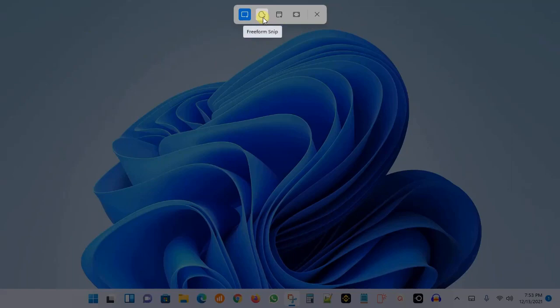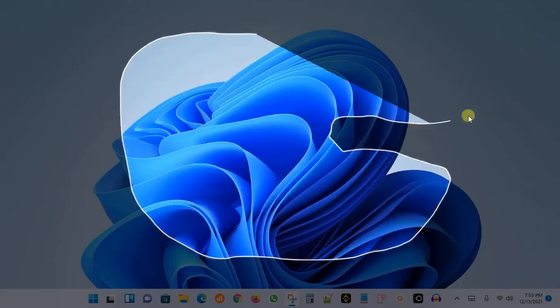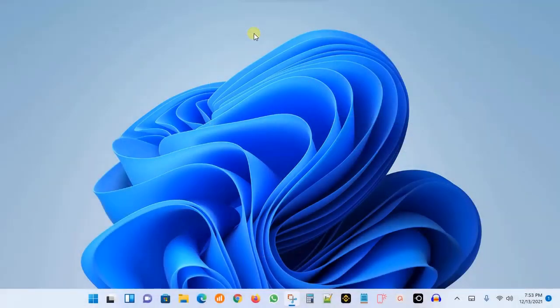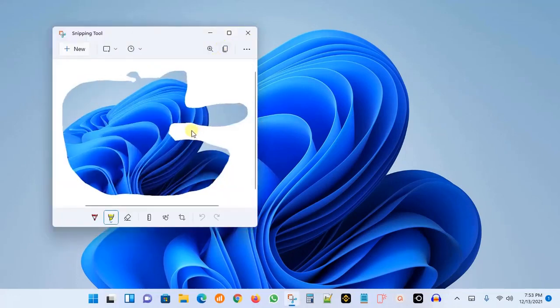The first one here is a freeform snipe. When I click on freeform, I can move my cursor freely. I can make a rectangle, a circle, or even an oval form, and end up taking that snipe, and finally save it to my computer. Probably you want to cut out something, like cutting out an image from its background. You can use the same tool.